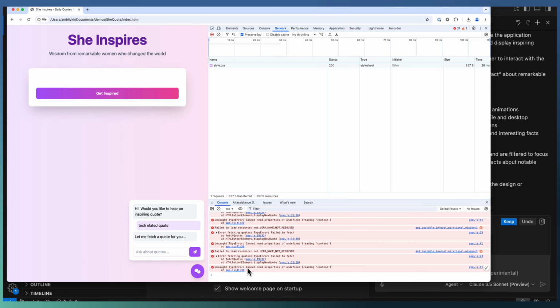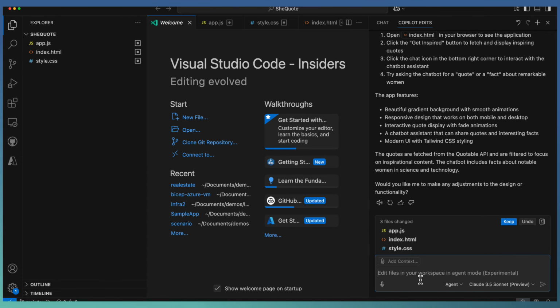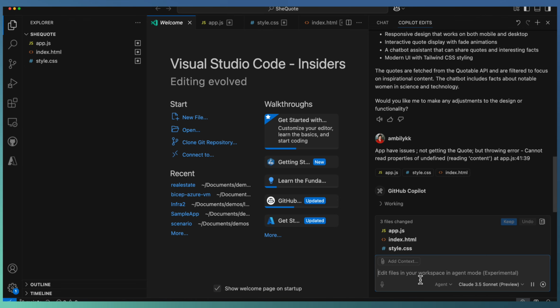It's showing some errors. TypeScript errors are there. So let me take the agent's help. App have issues, not getting the quote, but throwing error, and passing my error message. So let us see how Copilot agent will identify this error and going ahead and fixing it.